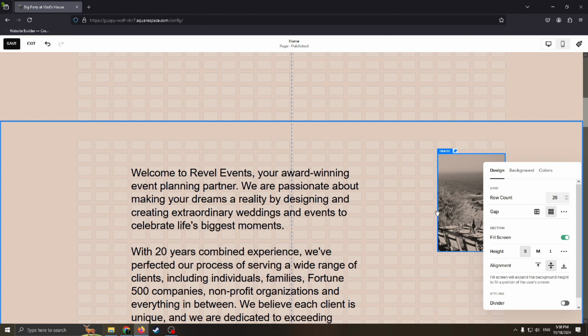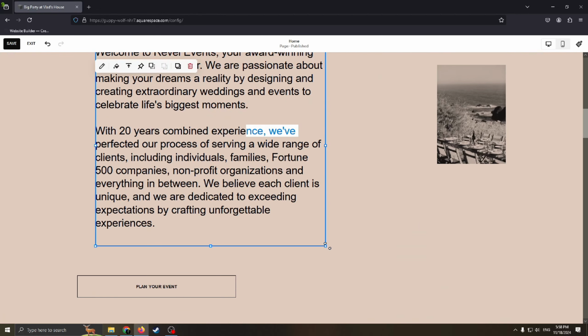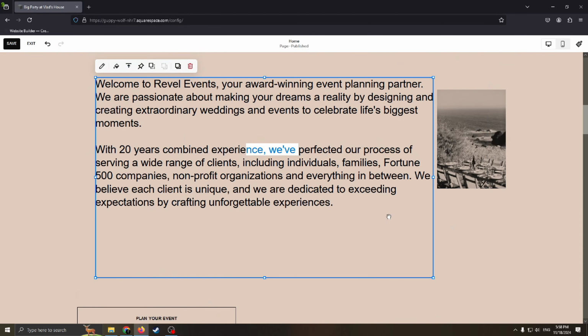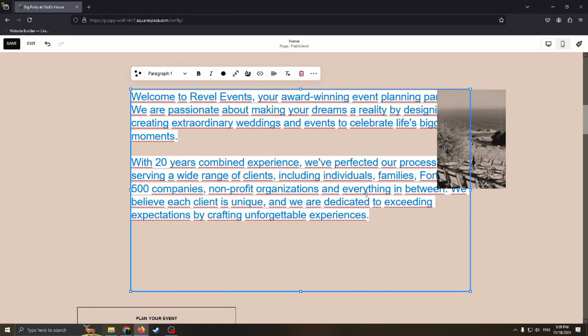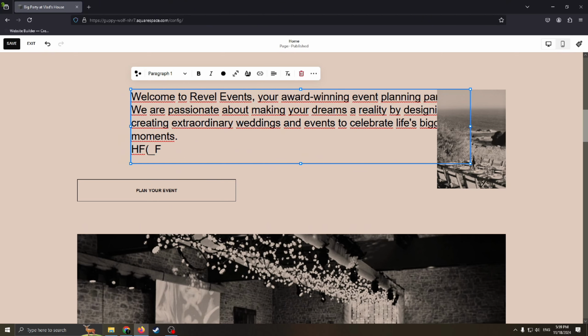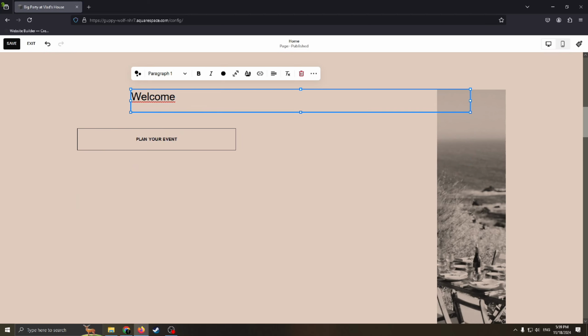You can do it fill screen. Whatever you want. You can change the placement of this text. You can change the size of this text right here. And obviously you can change this exact text. Just like this, you can delete. You can write whatever you want here. For example, welcome to the biggest party in the whole city. I don't know, you can just type whatever you want here.